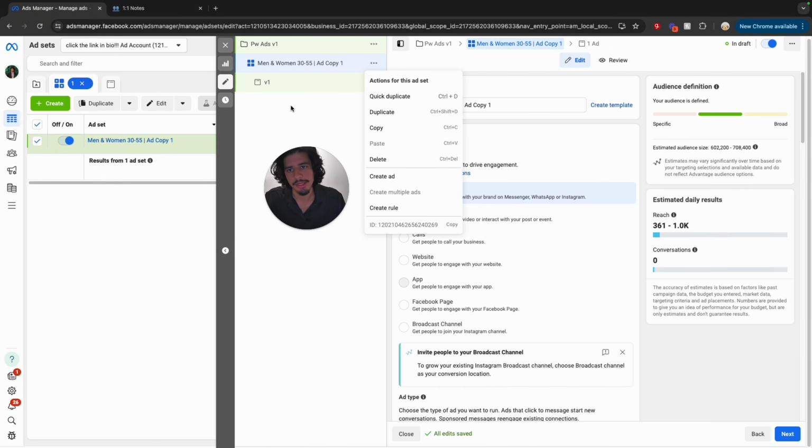So what you're going to do is you're going to go back up to the ad set and you're going to quickly duplicate this ad set.